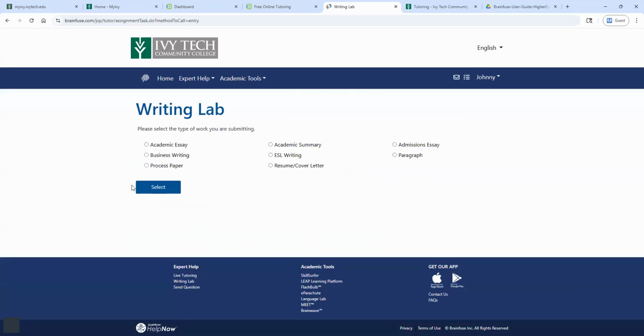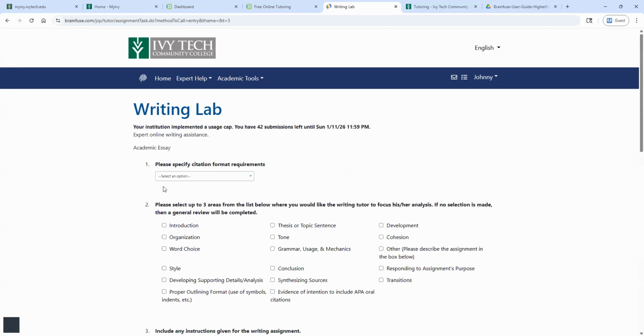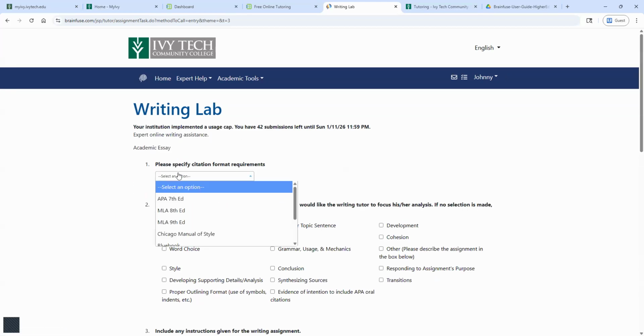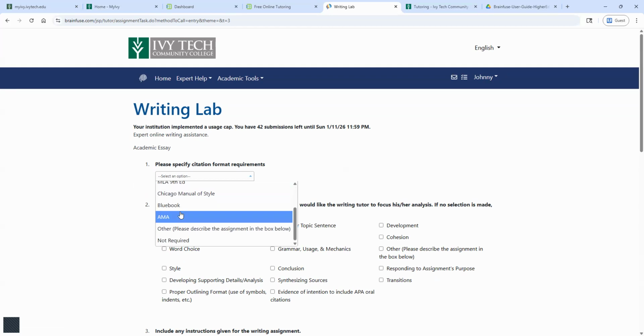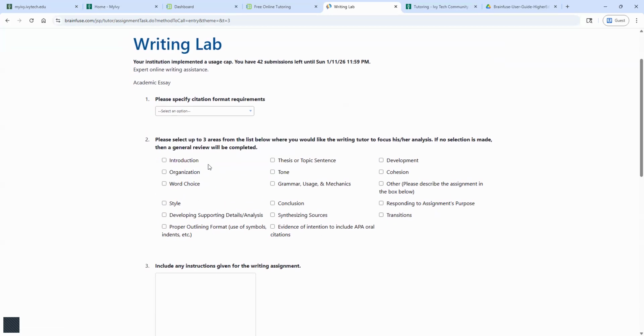It'll give you an option to choose what type of paper you're working on. So if it's an academic paper, if it's an admissions essay, if it's a resume cover letter, you have a lot of different types you can choose. And then it'll ask you to choose specifically what writing format you're required to adhere to. And then you could choose a couple of different areas that you would like them to double check for you or give you feedback on.